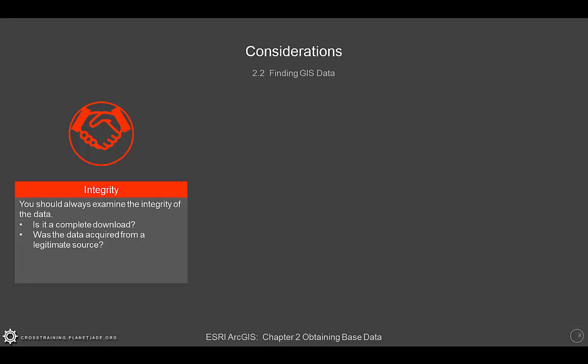The next question you should ask: was the data acquired from a legitimate source? So of course BitTorrent would likely be a place where you would not want to download GIS data. Recall that you'll need to cite the source of your data, and you will also be somewhat responsible for the results of the analysis and how it may impact design.